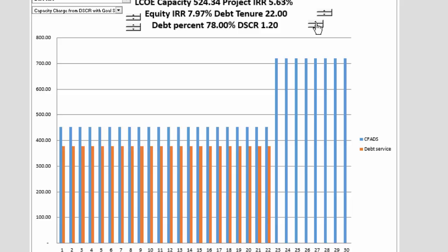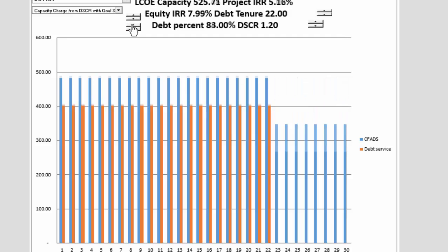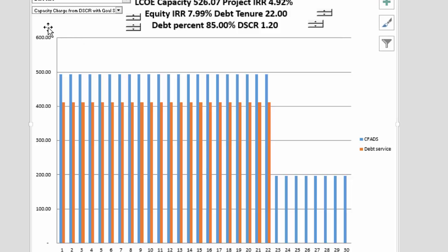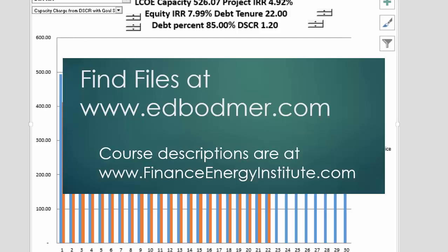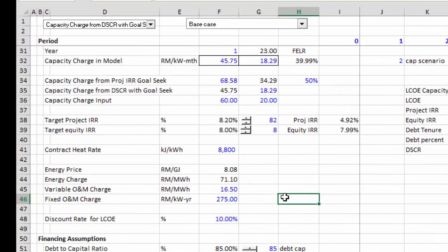Make even more debt, to really get a low capacity charge. Okay. And when we do that, now we've got this, and we can go to our financial model and switch it. What we just did is structure the capacity charge, come up with an optimal structuring of the capacity charge.